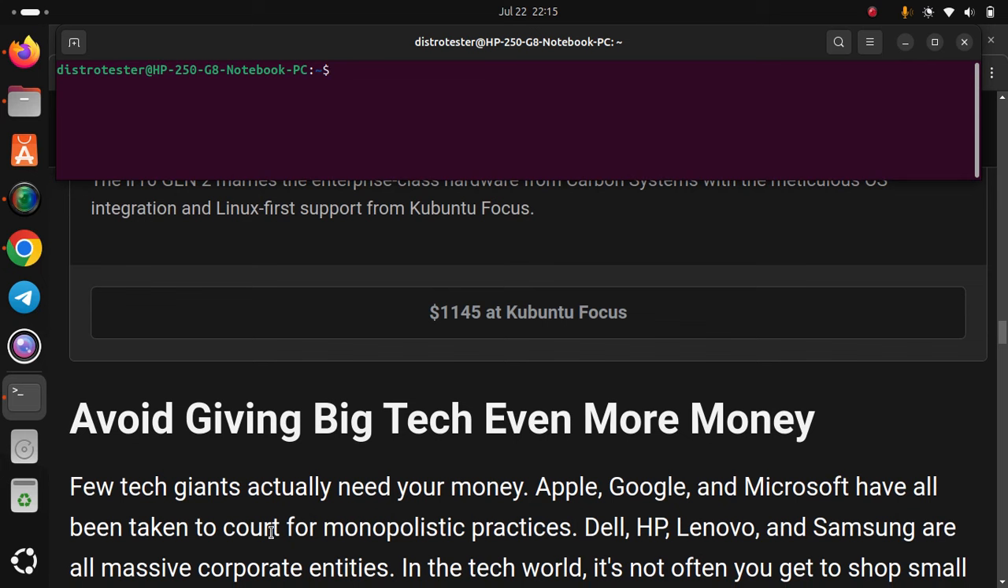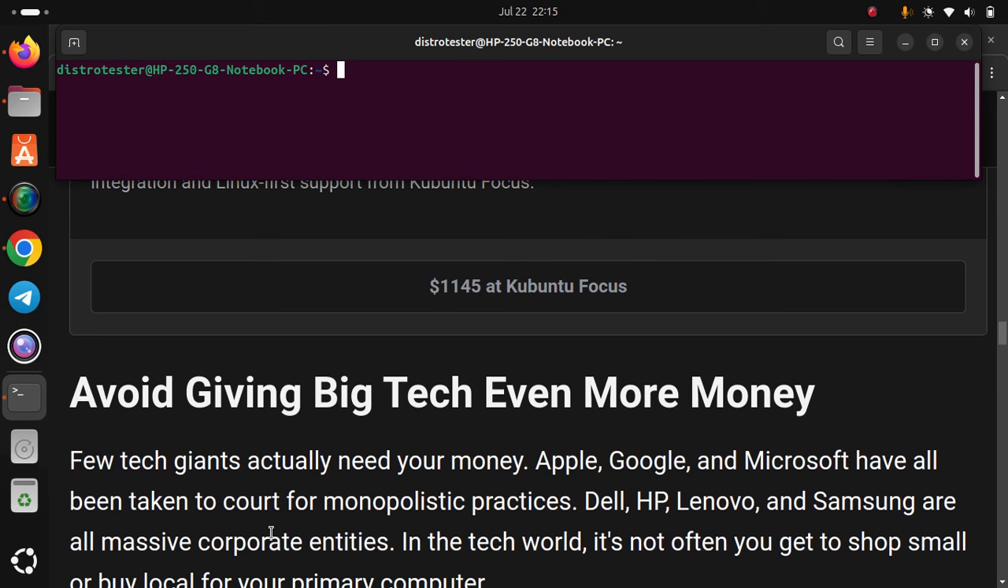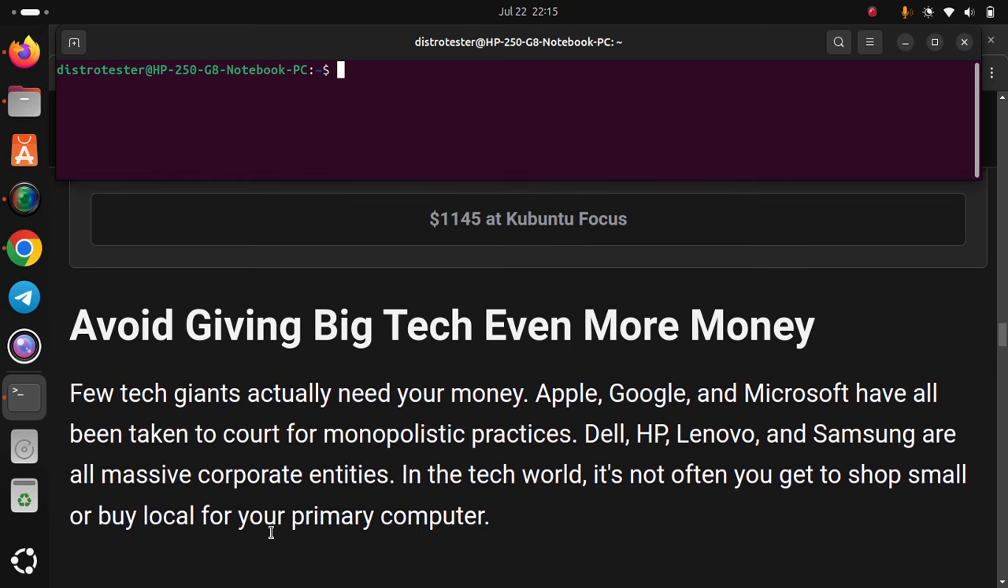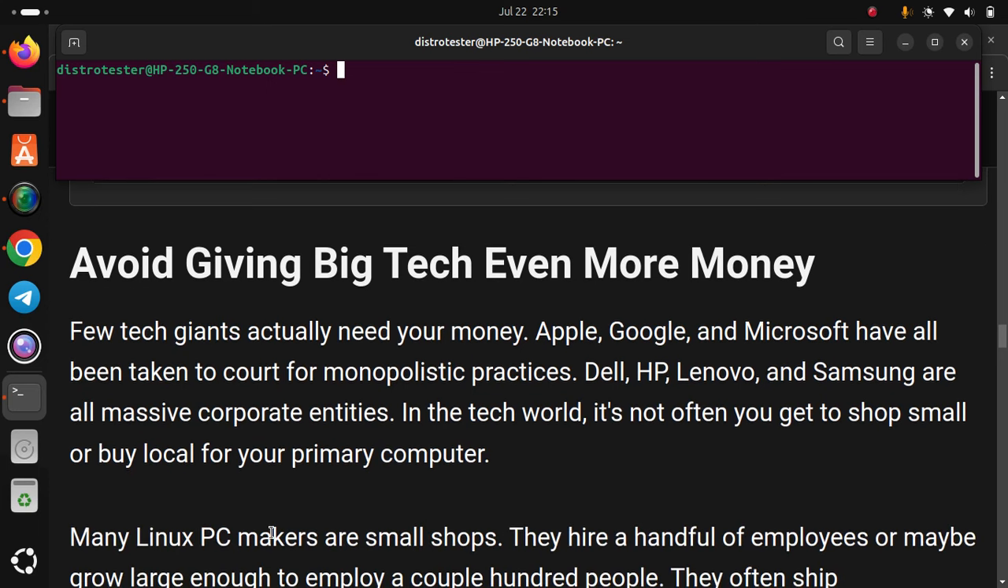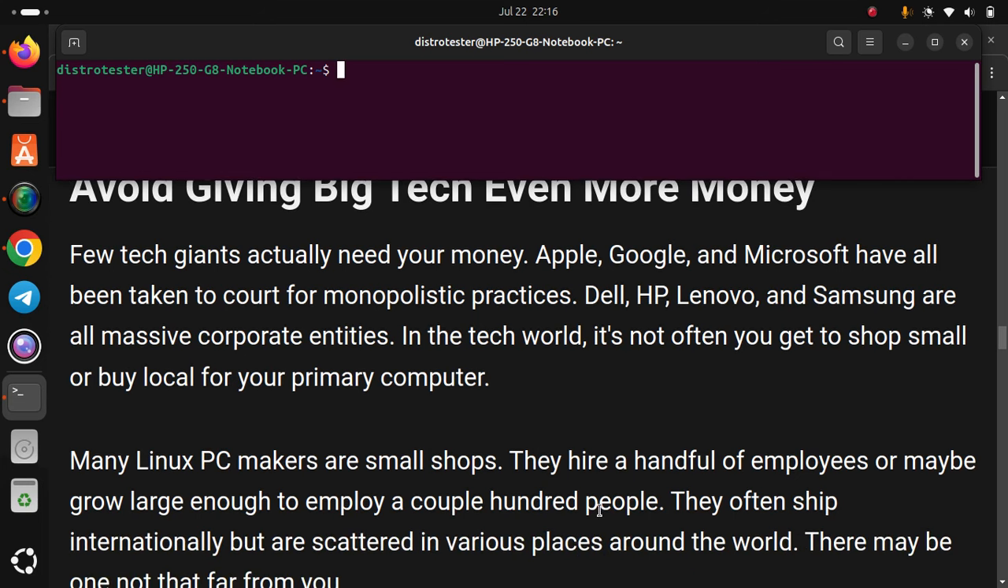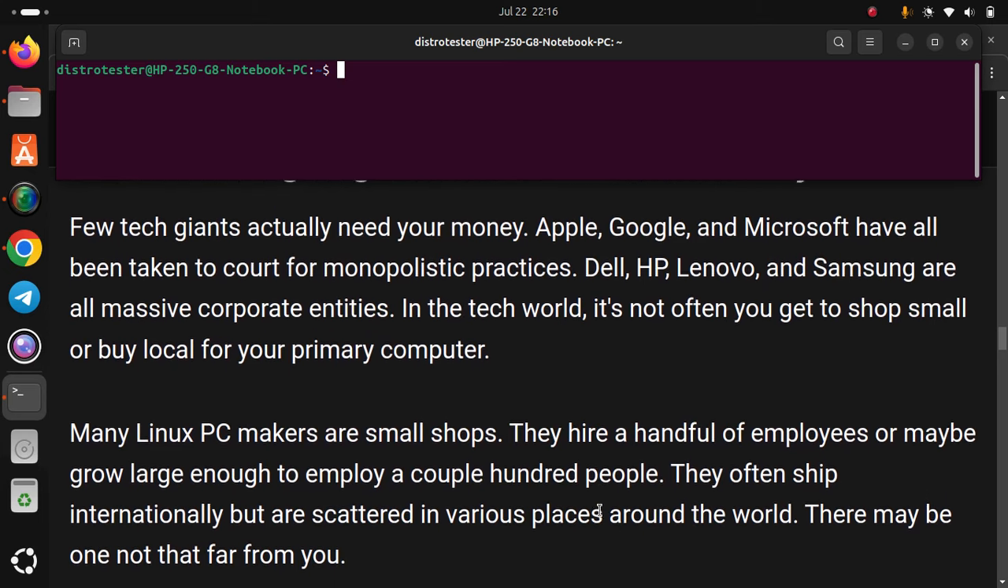Apple, Google, and Microsoft have all been taken to account for monopolistic practices. Dell, HP, Lenovo, and Samsung are all massive corporate entities. In the tech world, it's not often you get to shop small or buy local for your primary computer. Many Linux PC makers are small shops. They hire a handful of employees or maybe grow large enough to employ a couple hundred people. They often ship internationally but are scattered in various places around the world. There may be one not that far from you.